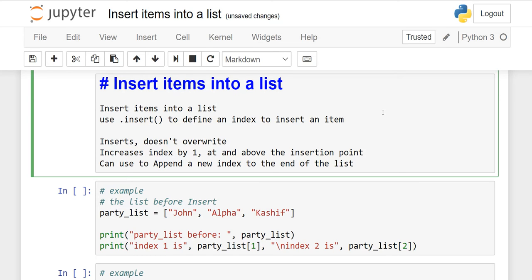Now the question arises: if we want to add something between the list items or at the start of the list, what should we do? For that purpose, you have to use the dot insert function. So dot insert defines an index at which to insert an item.